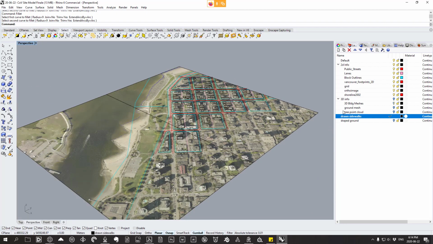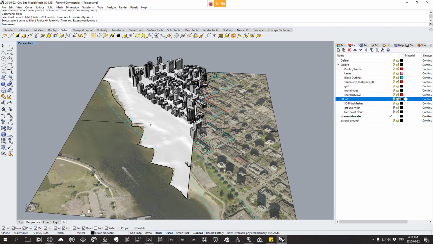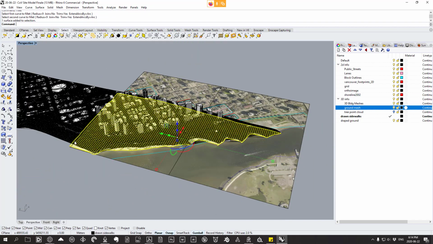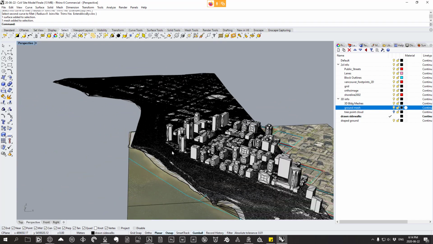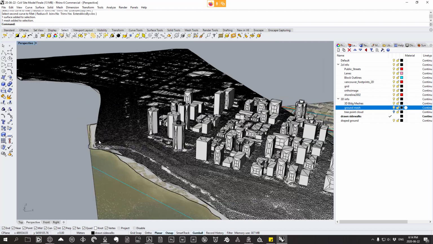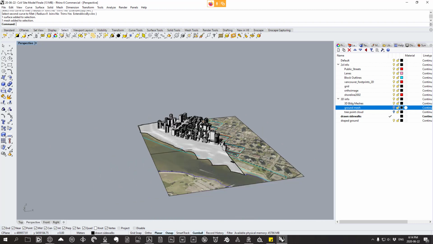What we're going to do is we're going to turn back on our layer draped ground. So if you remember, I'll just turn on here. This is the ground mesh, which we imported from Cloud Compare, right? So this is from the LiDAR data, and what we did was we used the command drape to essentially drape this surface over that mesh.